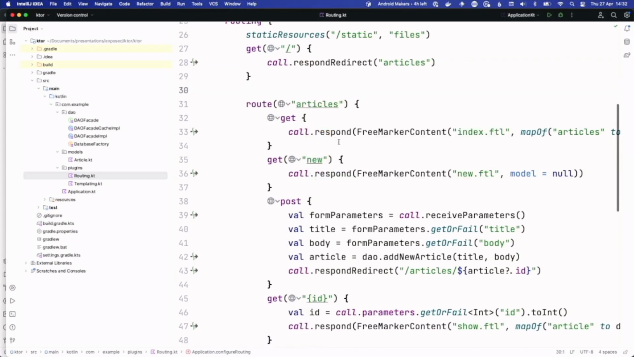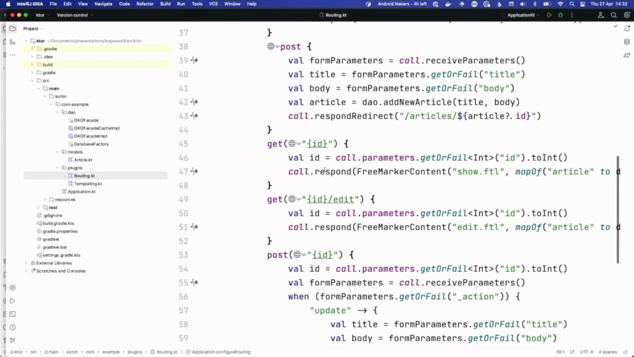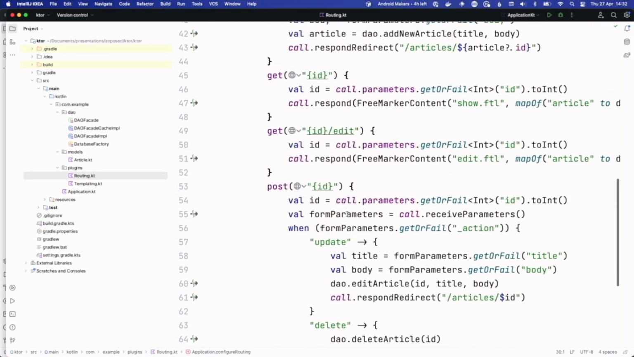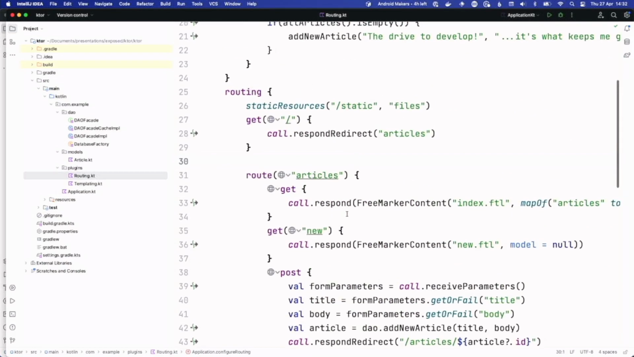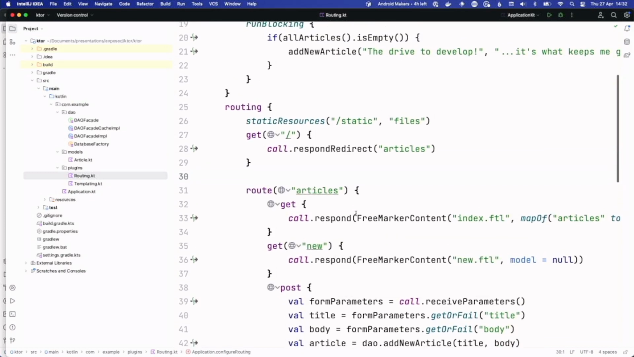When I say articles, it's going to show me a specific article. When I post, it's going to update the article, etc. This isn't code that we're interested in. This is very specific to Ktor. Let's just go to the simple one, which is just listing articles.